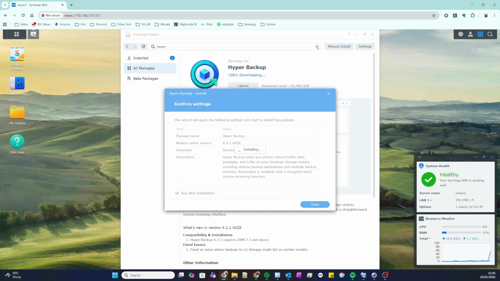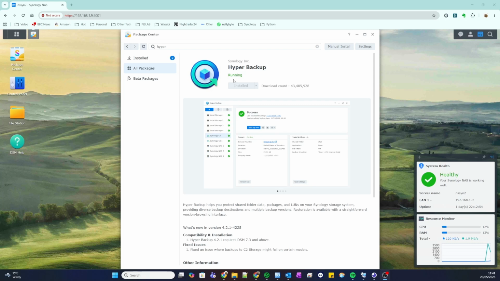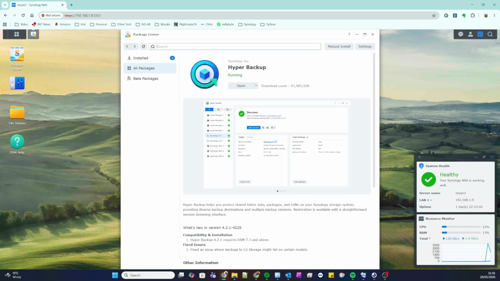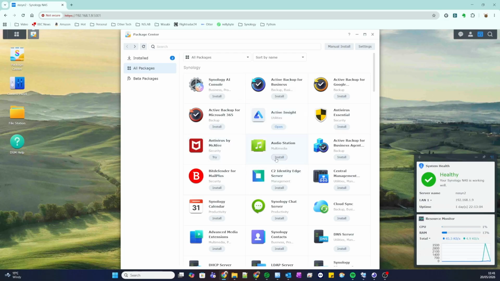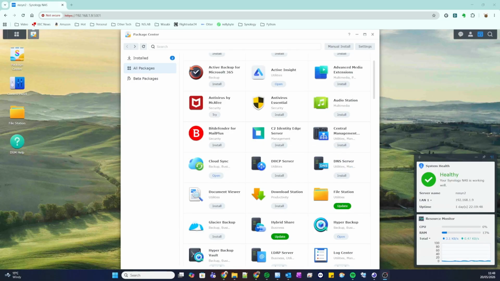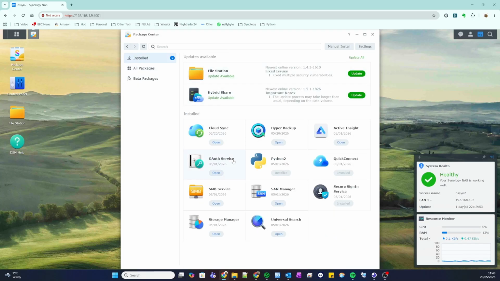Or you could just obviously search through the list of packages that are available on the home page there. So this is now installed, Hyper Backup. Let's just delete that out of there and go back to the main page. So, I installed Hyper Backup. Cloud Sync was the other one I want to install. So I don't need to search for it. I'll just install it from here. So there we go. I've got my two installed packages, Hyper Backup there and Cloud Sync.